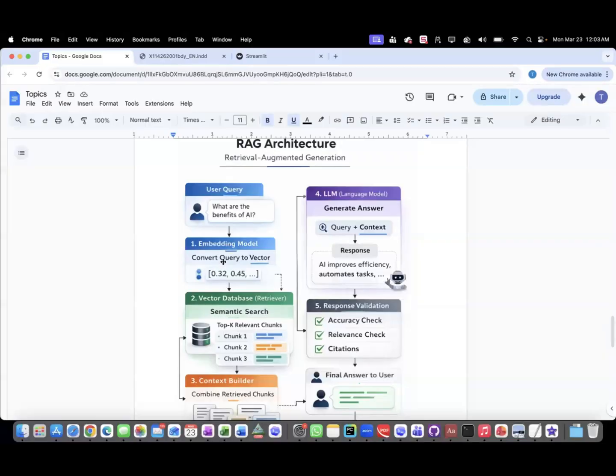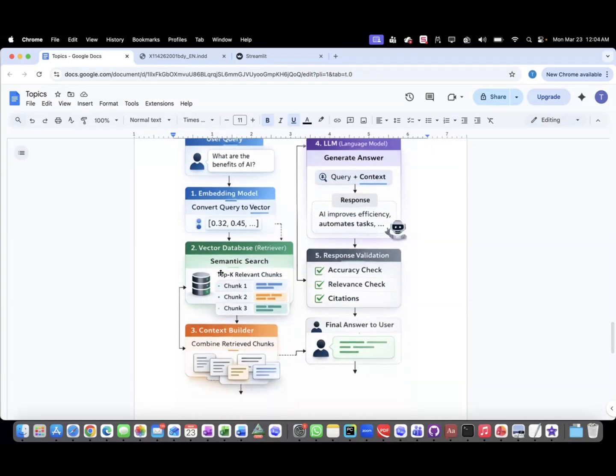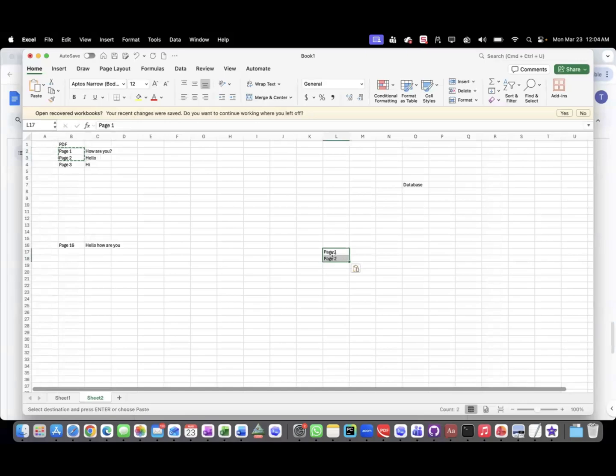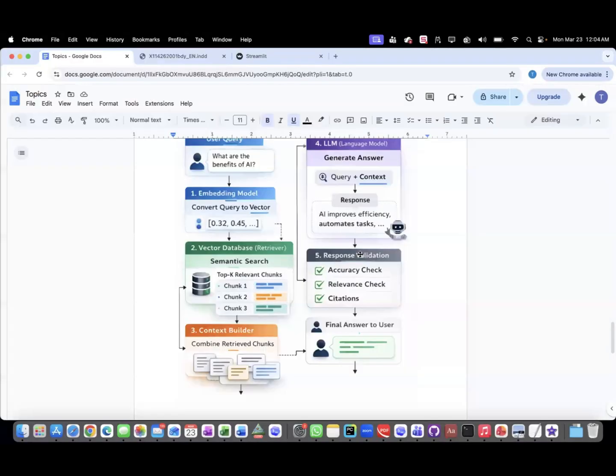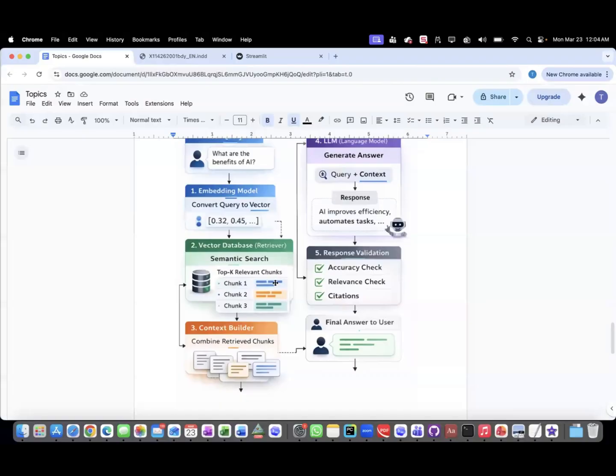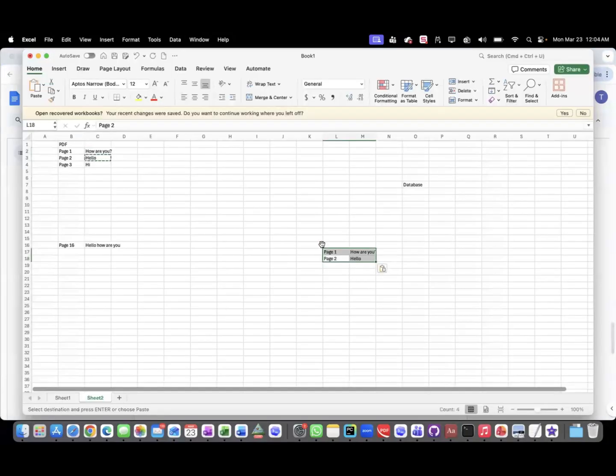This is what the embedding model is doing. The user query comes in, you embed the user query and then scan the vector database and get the top k most relevant chunks. It's up to you how many chunks you want to retrieve. Let's say you want to retrieve 4 or 5, but in this case we are going with only 2 chunks. It will tell you these two are the closest chunks which have details on whatever the user is asking: page one and page two in this case. This is nothing but the context builder, the context for the LLM.